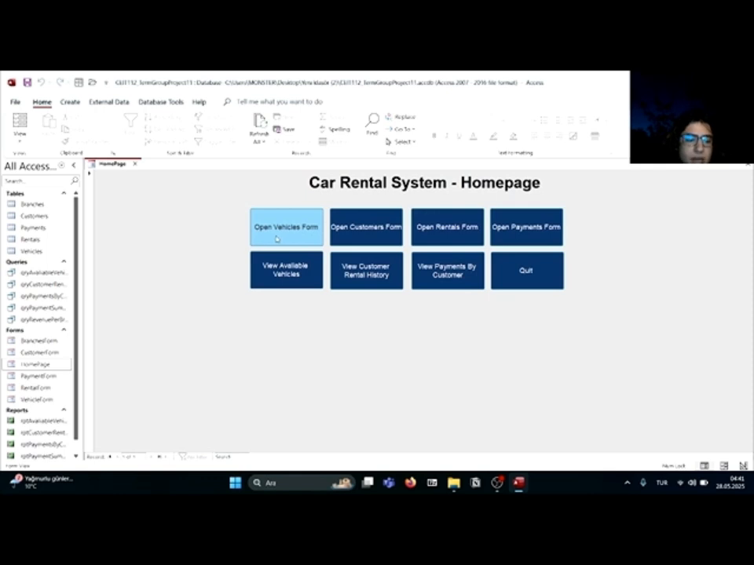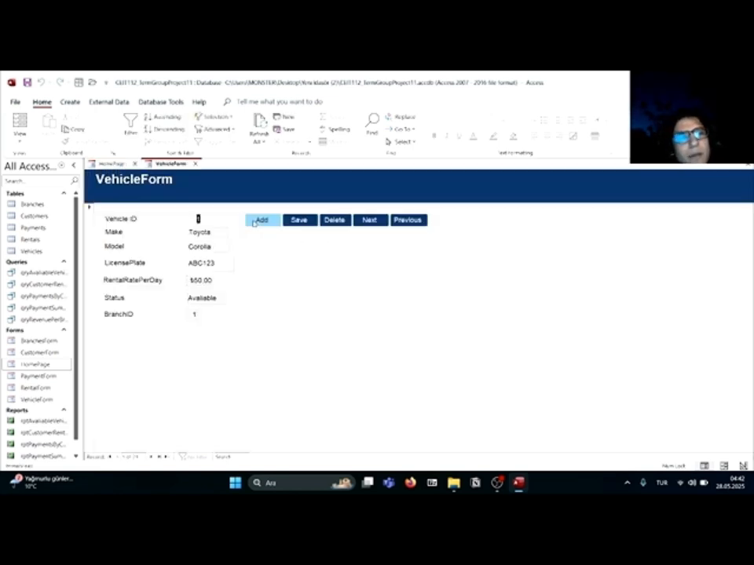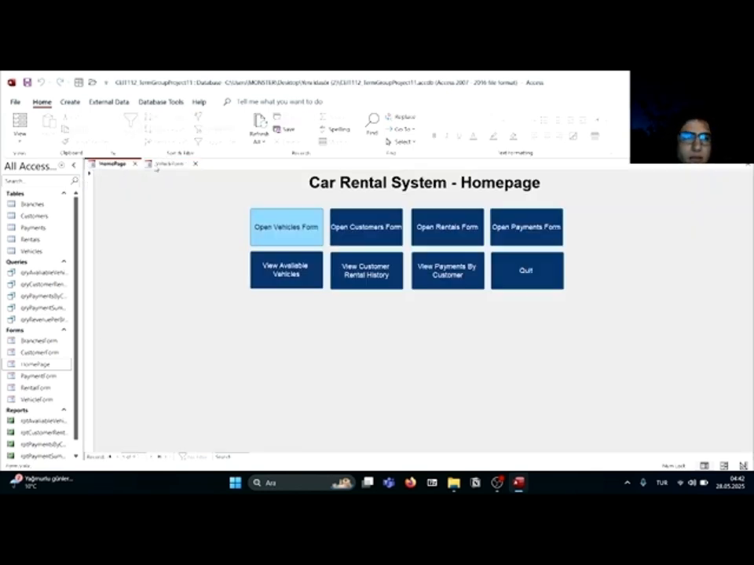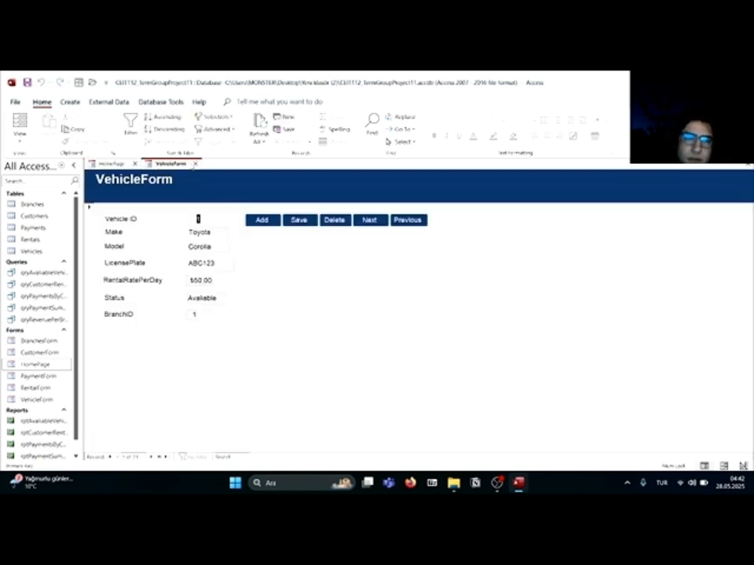All these buttons are customized and styled to match a consistent visual theme. Let me show you what I mean by a consistent visual theme. First, let's observe the homepage colors. Our buttons have a darkish blue color. And now I will open the vehicles form. When I open the vehicles form, as you can see, it also has that color. So there is a consistent visual theme.